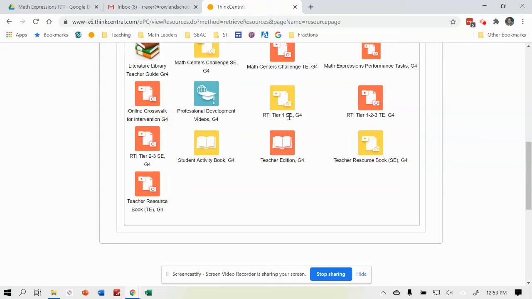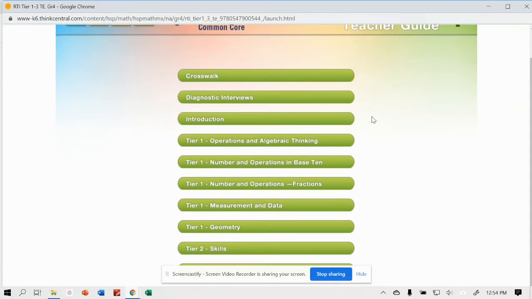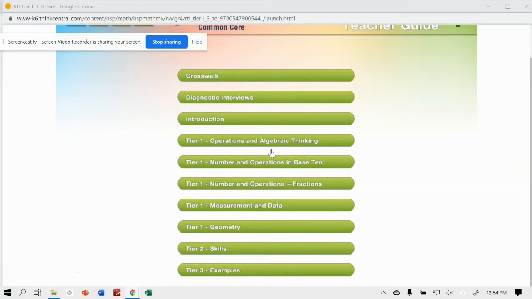There's the Tier 1 Student Edition. There's the Tier 1, 2, and 3 Teacher Edition, and then the 2 and 3 Student Edition. And I'll talk more about 2 and 3 in another video. But let me show you the Teacher Edition here and show you that interface. So this pops up a lot of hyperlinks that you can go to get to Tier 1 resources.